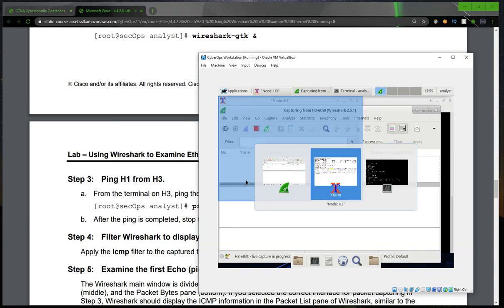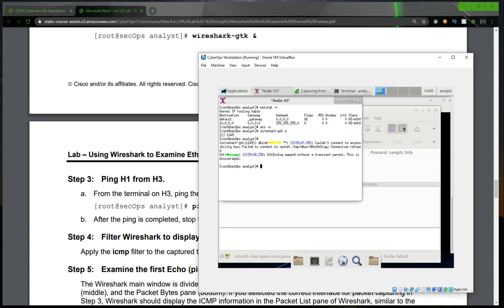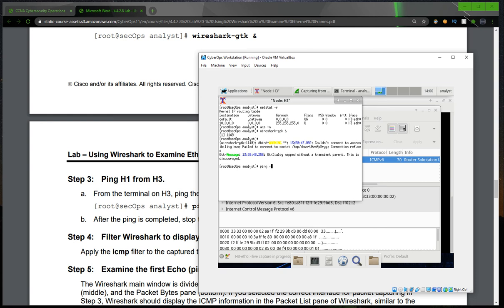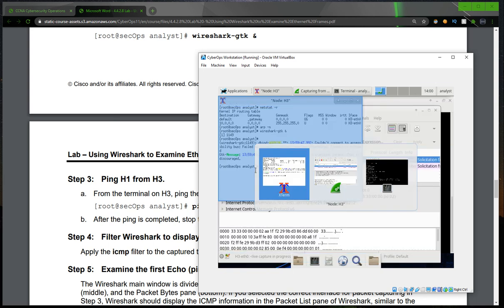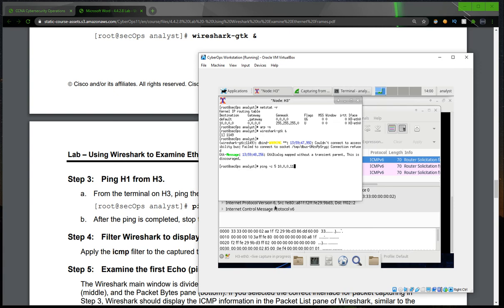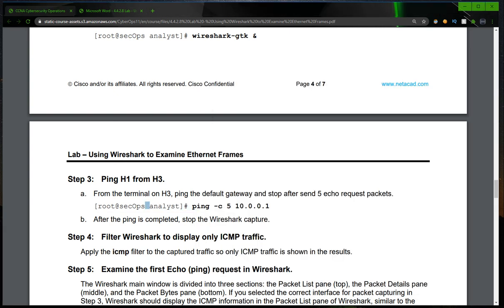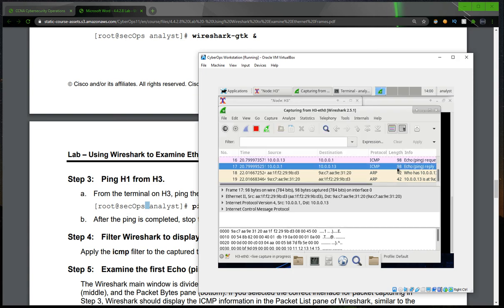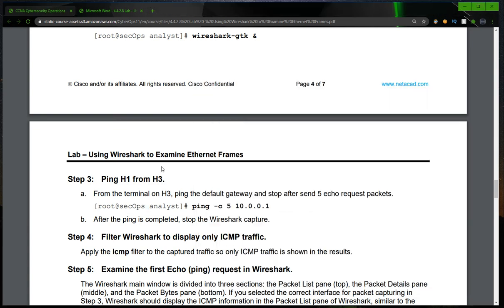So now we have to send a ping request. We will use the same command that we have used until now, ping -c5 and the IP address of host 1, which I think is 10.0.0.1. So let's check that here. Okay, this is 10.0.0.1 only, and when we press enter we will get the reply here. After the ping is complete, we can stop the capture by pressing here.